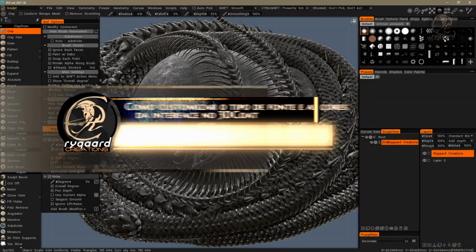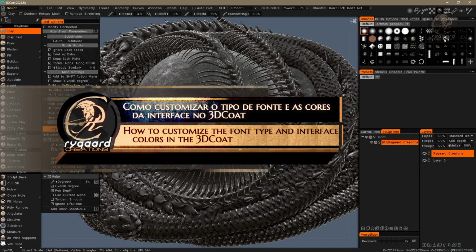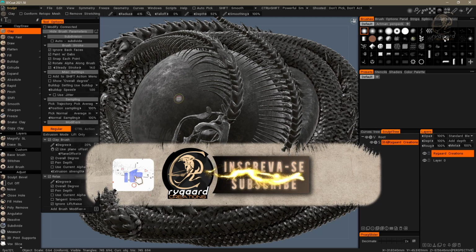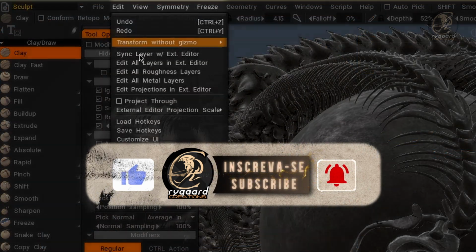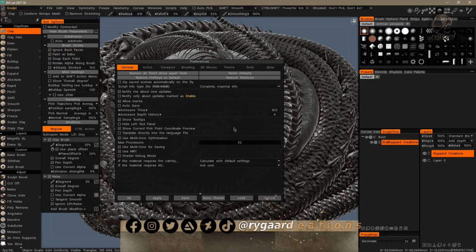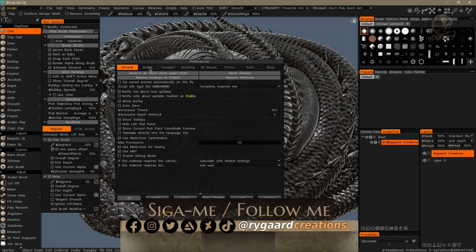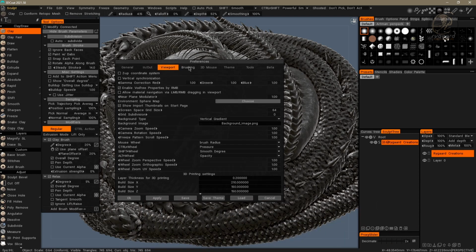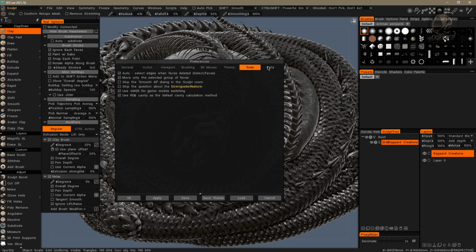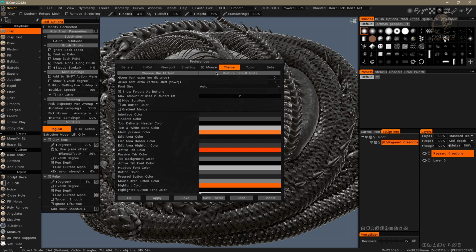In this video, I will show you how to customize the font type and the interface colors in 3DCoat, okay? Great! To do this, I will go to the Edit menu and click on Preference. In this 3DCoat Preference window, there are several tabs with several specific settings for the program. But the settings that I need are right here in the Theme tab.